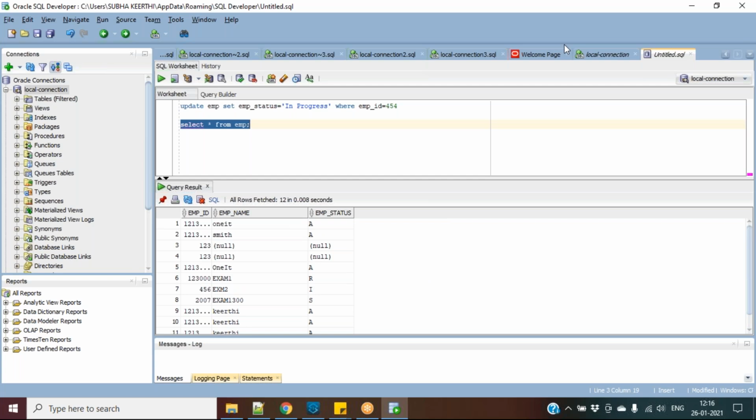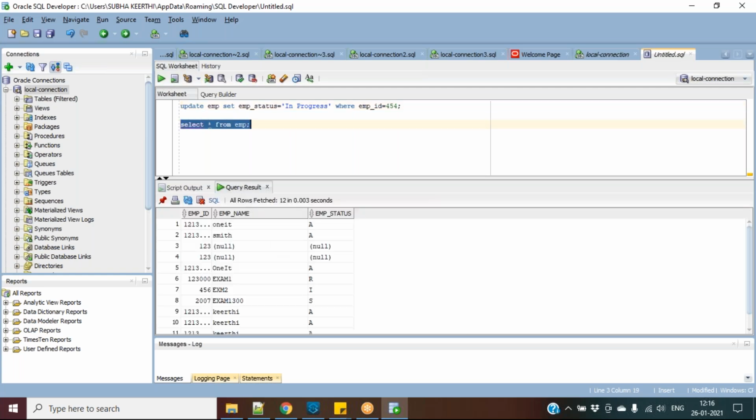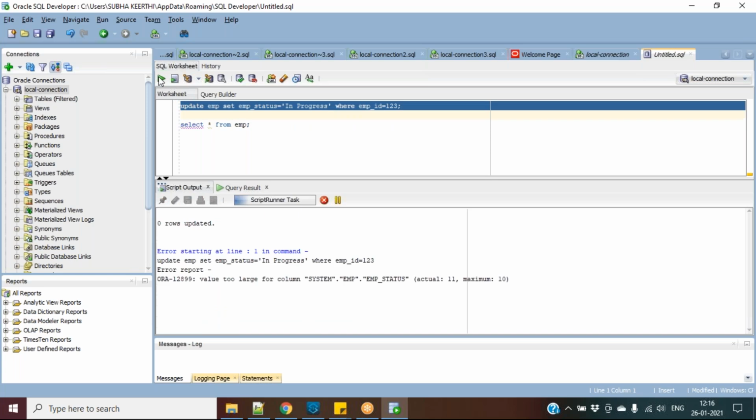Here I'm getting "command not properly ended." Give a semicolon here. It should work. Same. Evaluate line 3, third column, 1. Update. Reset.